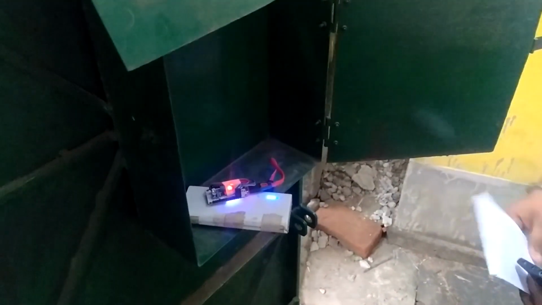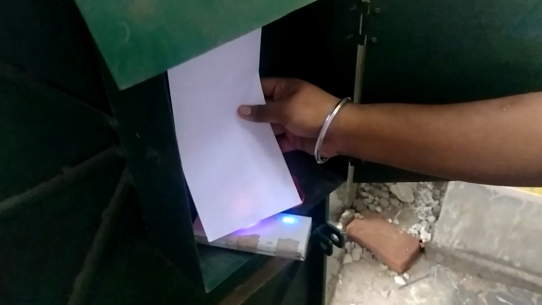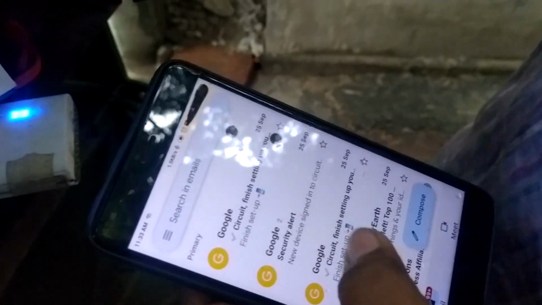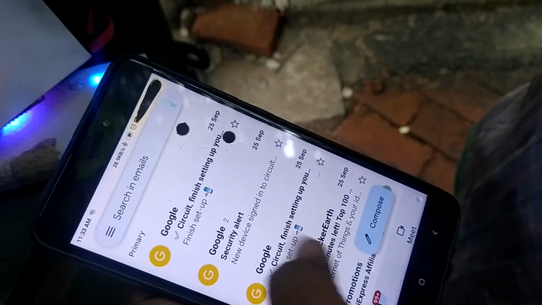Now let's see this project in action. Hi guys, it's raining here in Kolkata, and we are here to shoot the demo of the project. Here is my mailbox and I set the system over here, and if the letter comes like this, the system will send me a mail. It may take some time, but you will definitely get a mail.